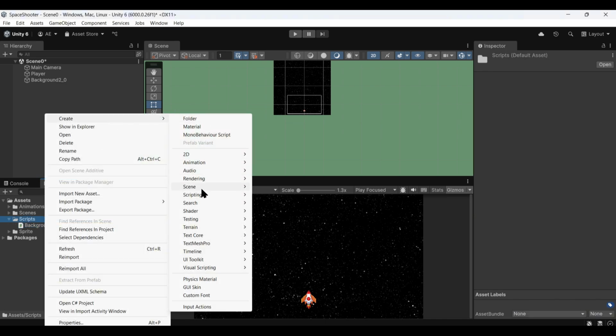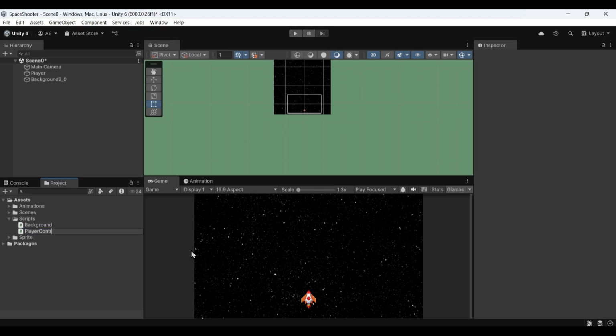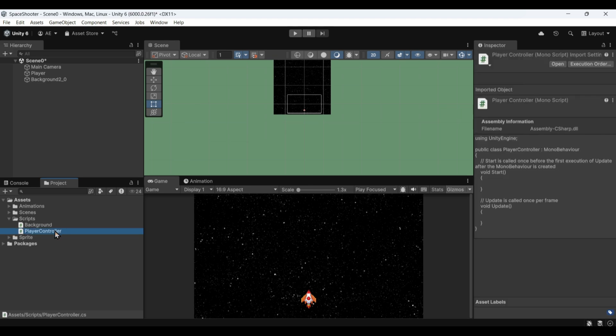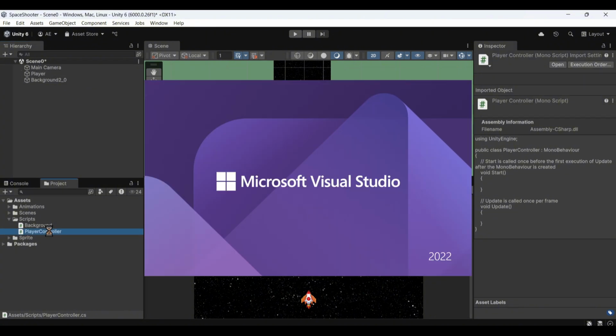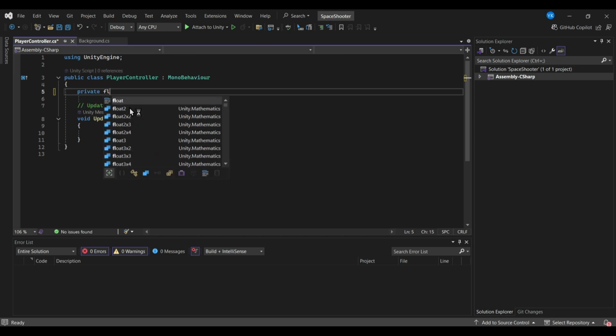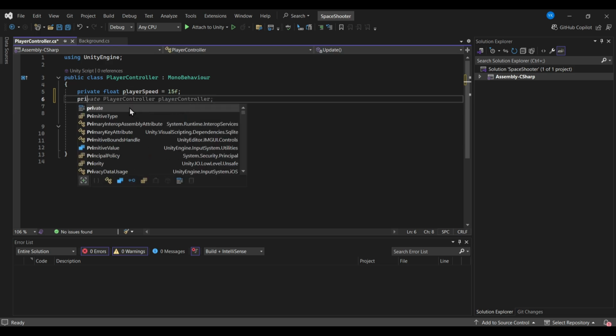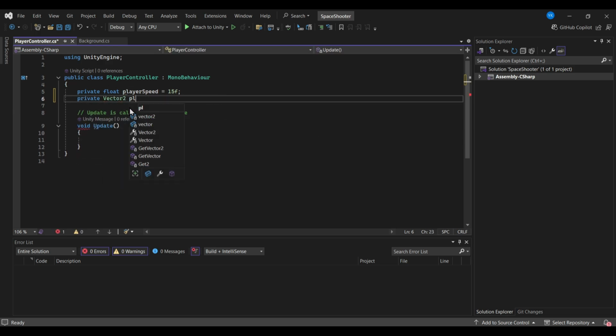In the scripts folder, we'll create a new C# script called Player Controller. In the Player Controller script, declare a private float player speed and set it to 15. We'll also declare a private Vector2 called Player Position.